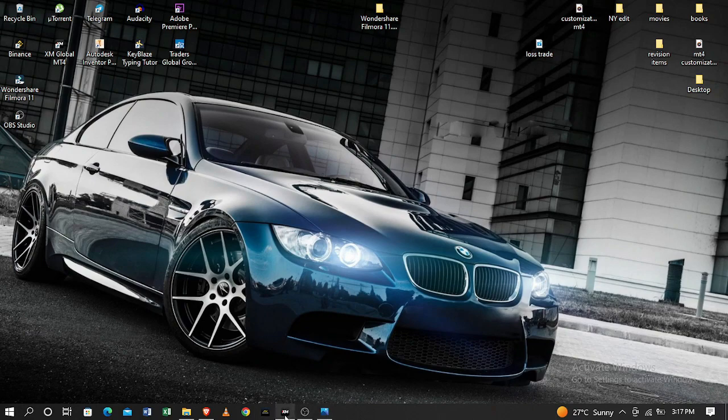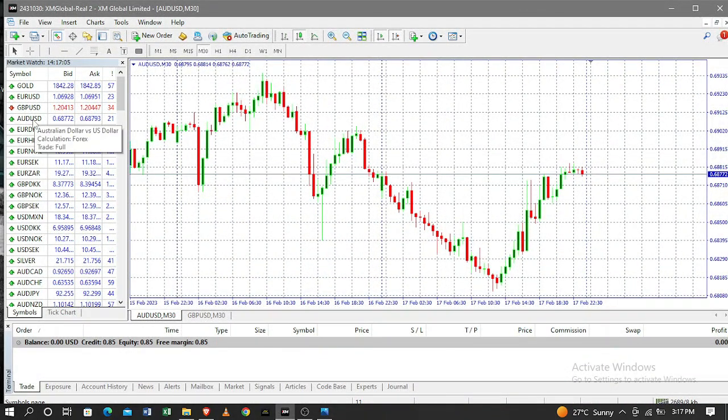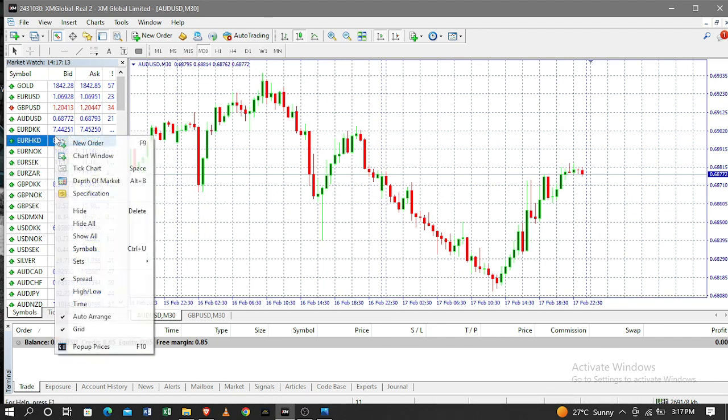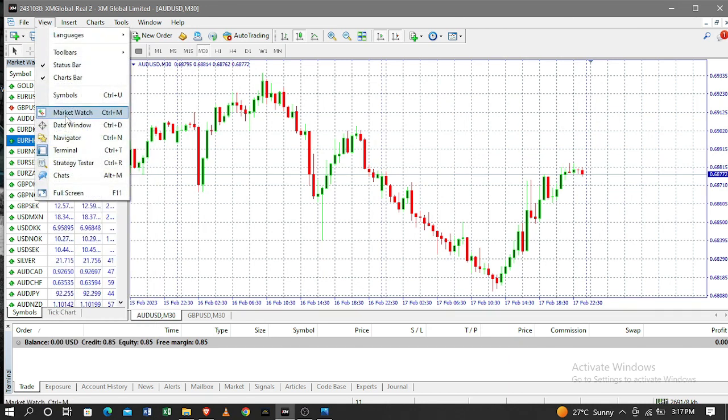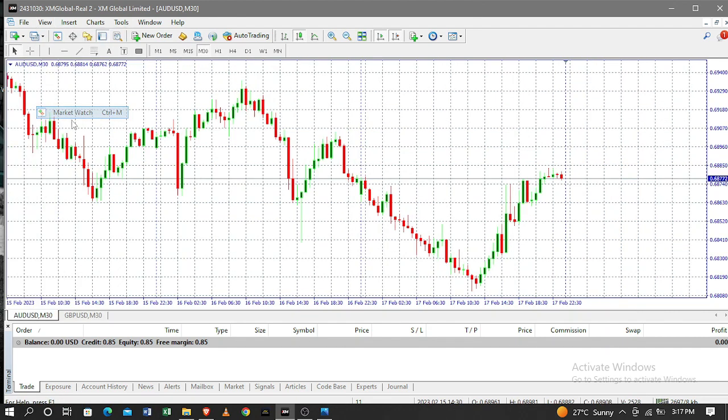Today I'm going to show you how to add this navigator tab or this market watch here on the left side of your MT4 application on your PC. First of all, let me start by removing this navigator control tab here. Let's first start by removing the market watch here.